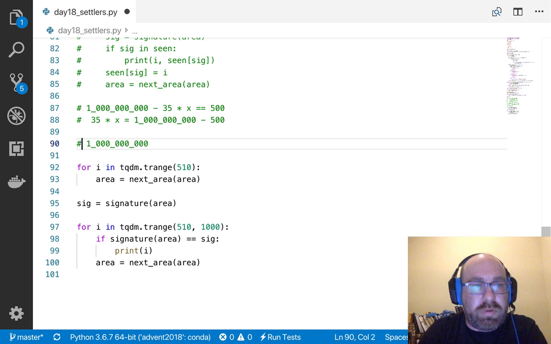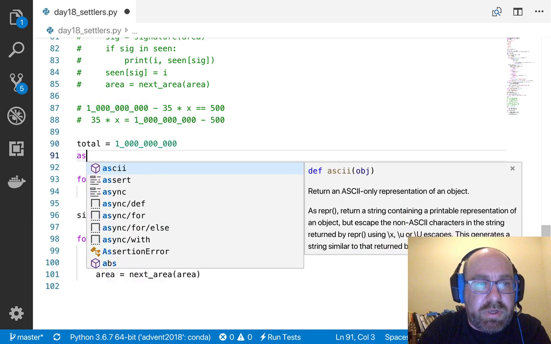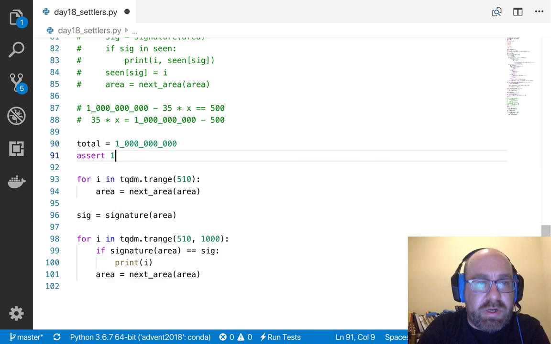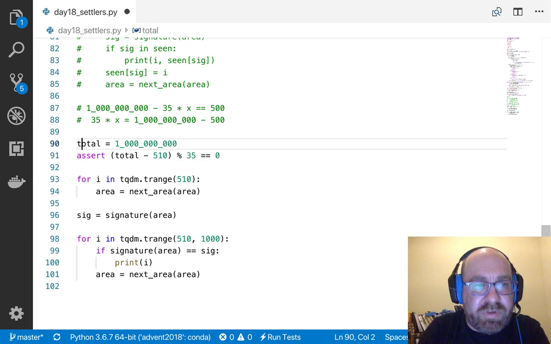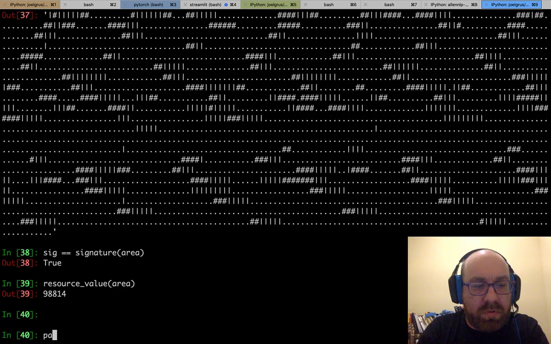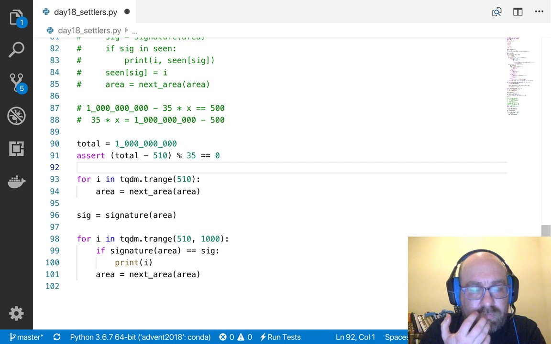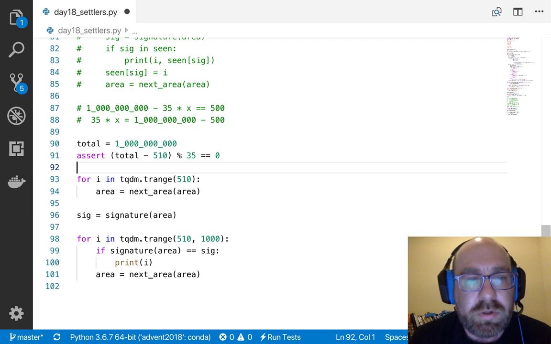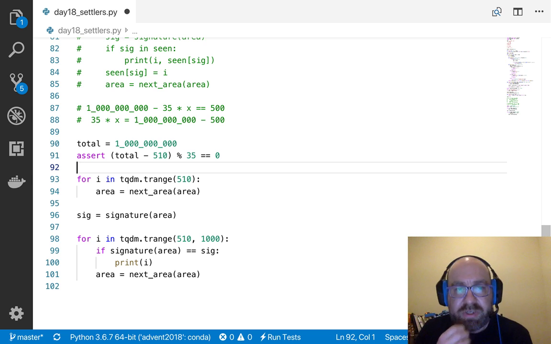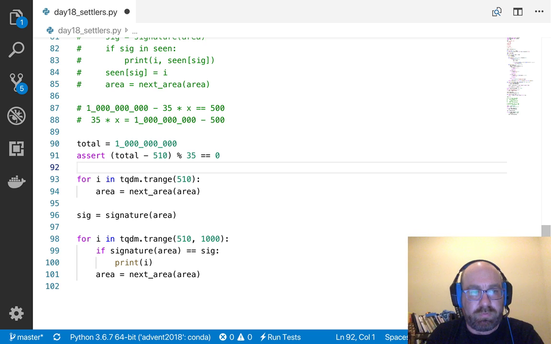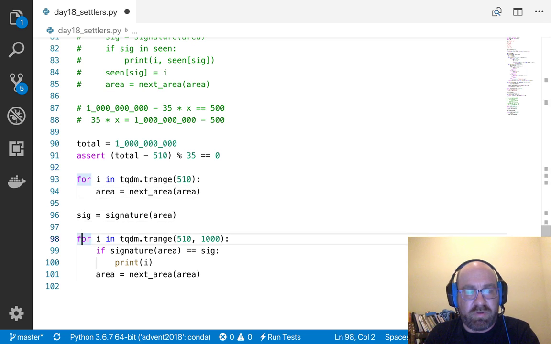And so let's say total equals this, and then assert that total minus 510 mod 35 equals 0. So that's true. And it really seems like... so let me just, I don't even need the TQDM. I'll just do that.